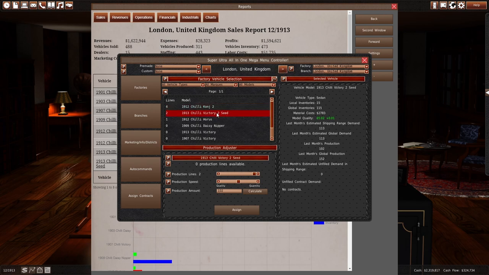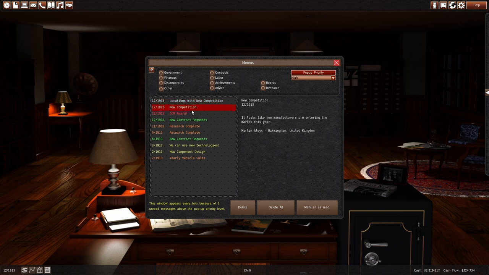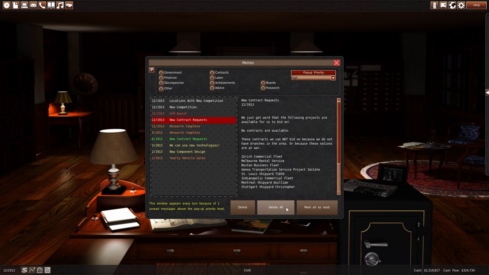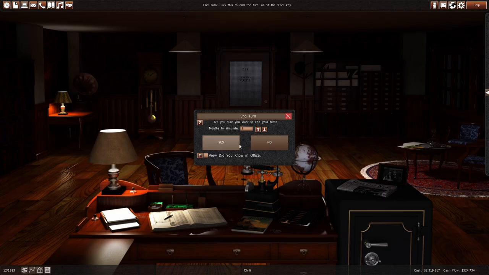Victory seed. Let's drop that down to 50 and increase the quality. And this chili Horus. No, that's wrong. Keep that as it was. Okay, I don't believe we're producing it anywhere else. So let us review the new competition. Berlin and Liverpool, new competition. Marlin contract quote. New component design. We're ready.